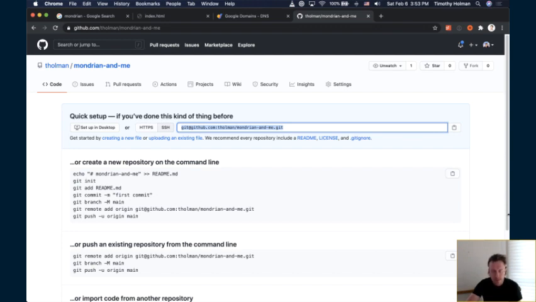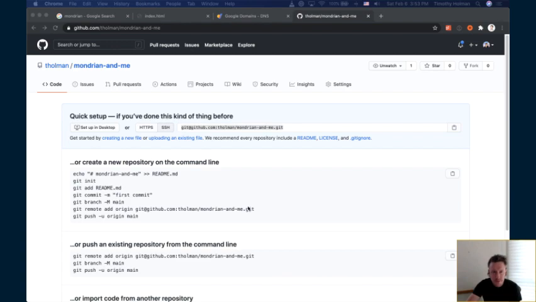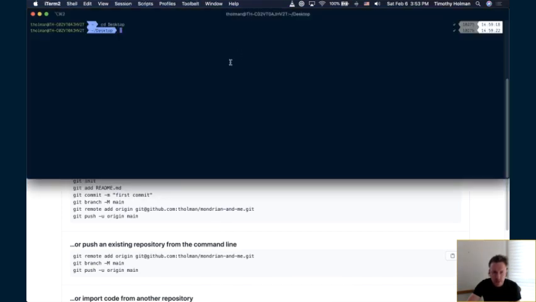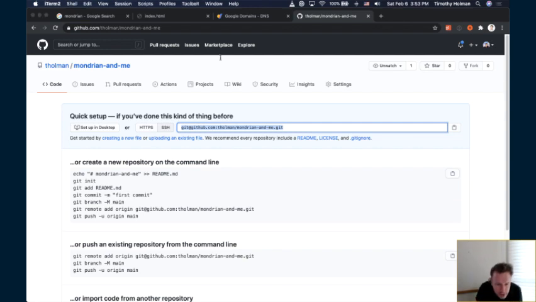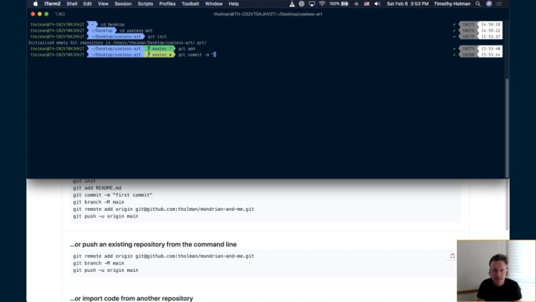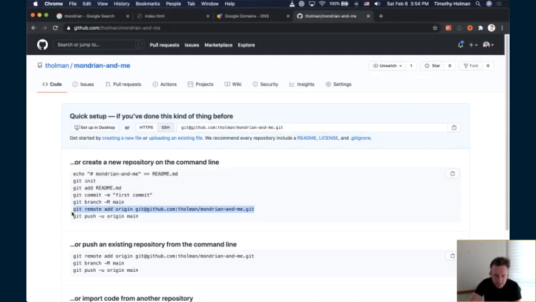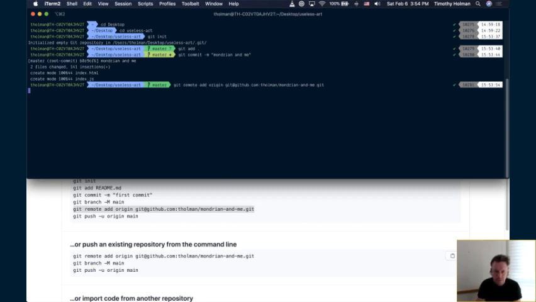Okay. That's good. Let's get this on Git, and then we can use something like Netlify to get it on the web. Right, let's get a terminal window open here. CD, what did I call it? Useless art. Git init. Git add dot. Git commit. Mondrian and me. Just copy that code right here. Git push origin dash u origin.